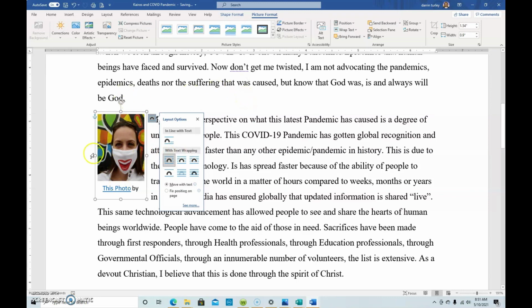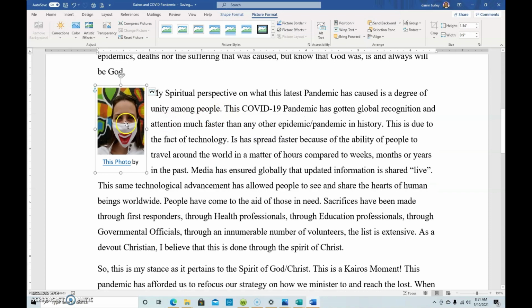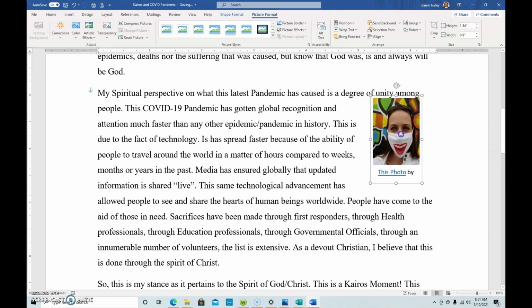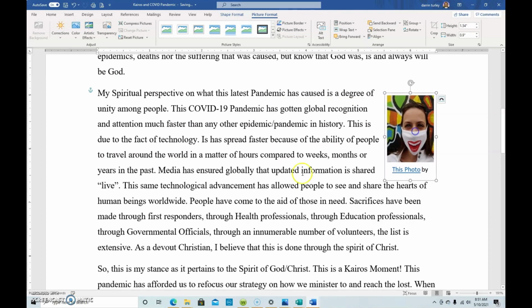There are a lot more things that you can do with this, a lot more fun you can have. But for right now, we want to just keep it simple and share this with you. Let's move this picture over here, just so we can see the text wrapping. And there you have it. That's all I have for inserting pictures into our documents.